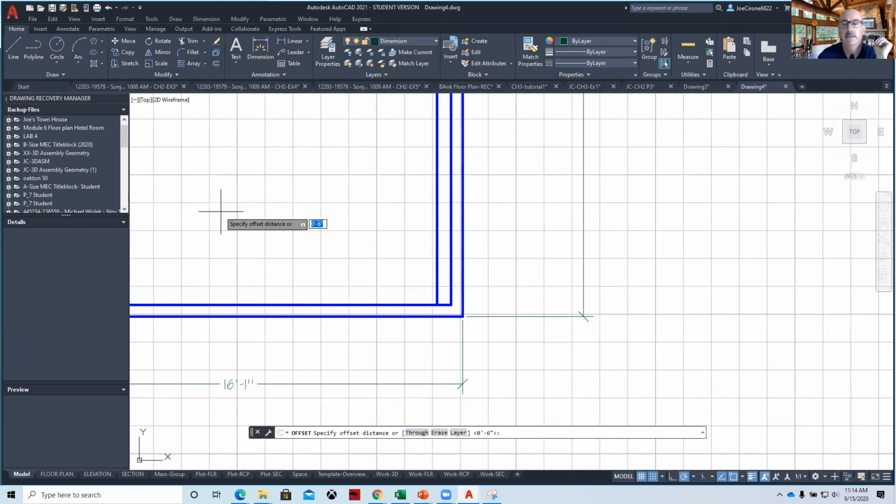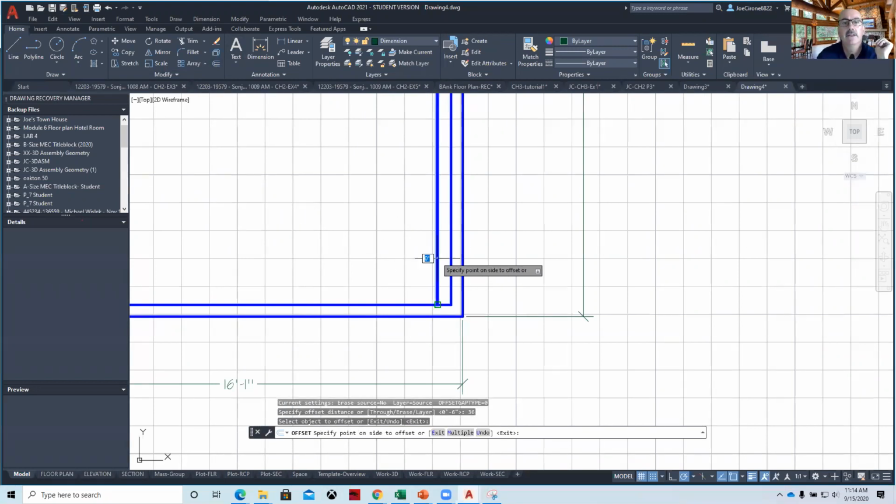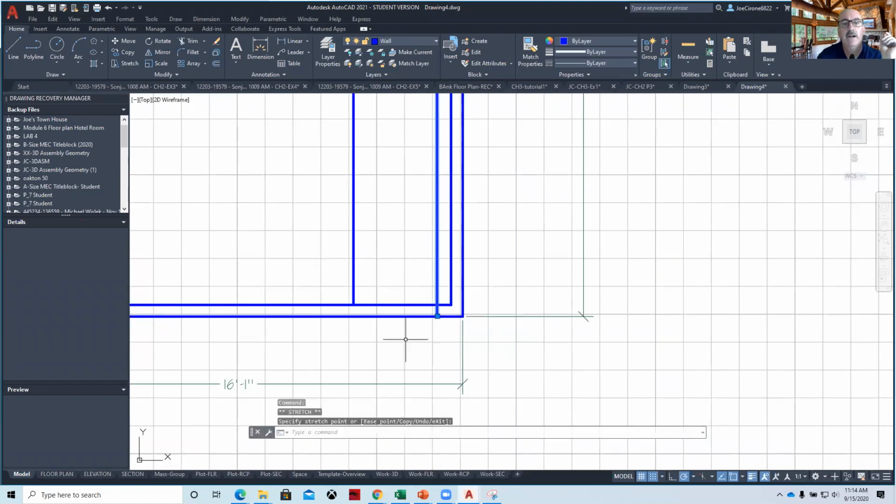Offset 6, inside wall, offset 36, enter. Select the line and the side. And then we'll just drag these through. They have to cross in order for us to trim. So if we want to trim out this line, it has to touch it. Trim, enter, and then just cut everything away.